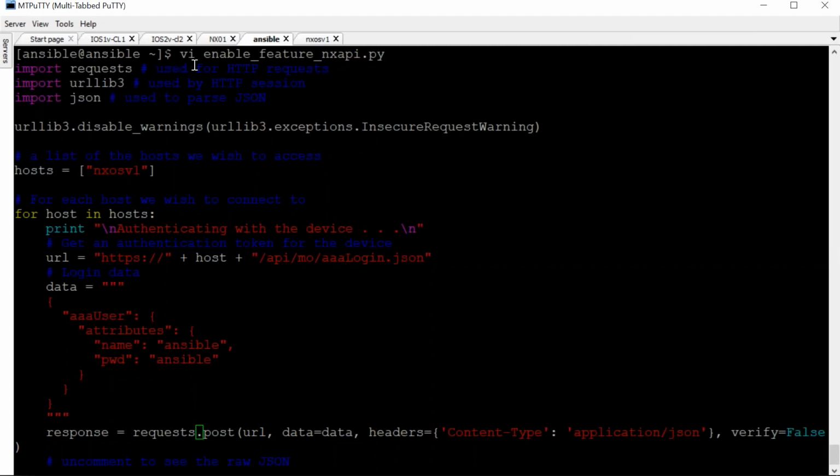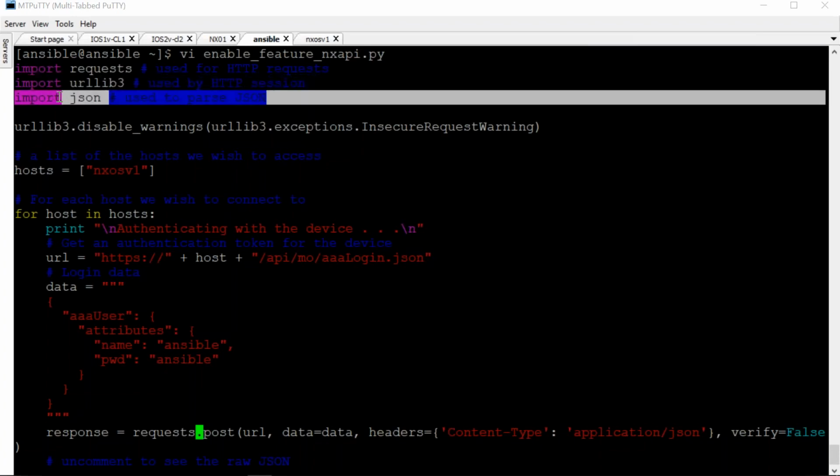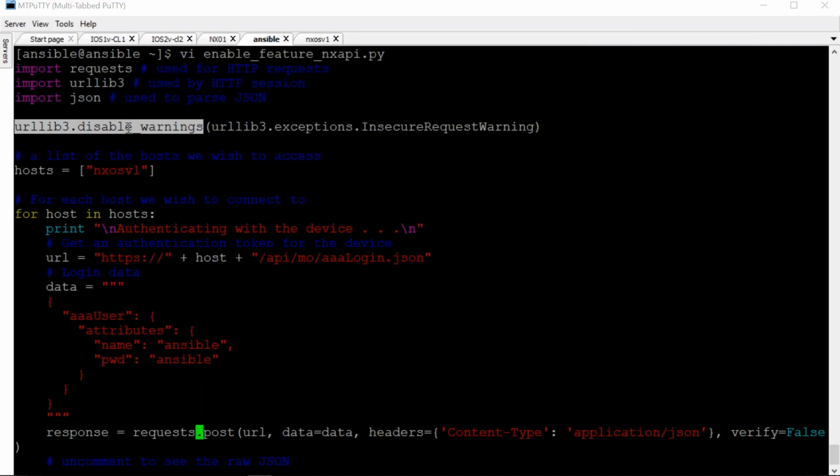So here I have the NX-API REST API program in terms of Python. Now you can see I'm importing requests, used for HTTP requests and HTTP sessions, and JSON, used to parse JSON. So we have some imports, then urllib disable warnings, and a list of hosts, the same thing we have used earlier. Obviously for comments we use the pound symbol. Then for each host we wish to connect.